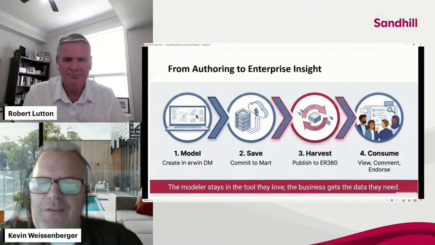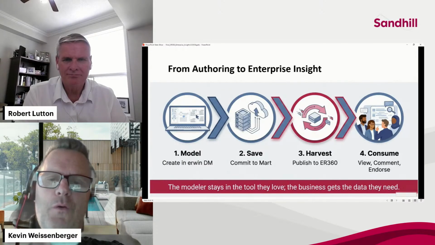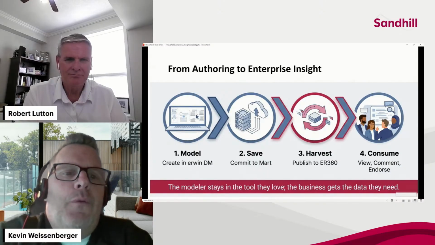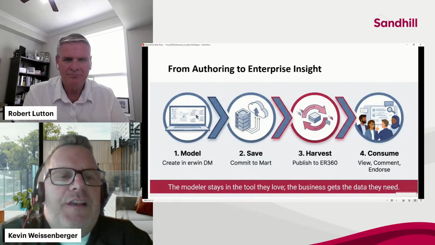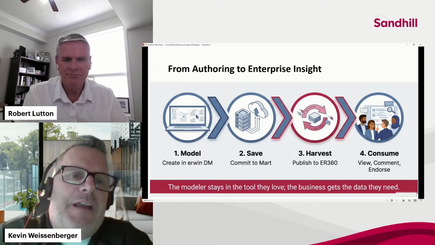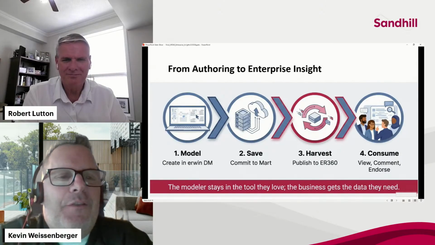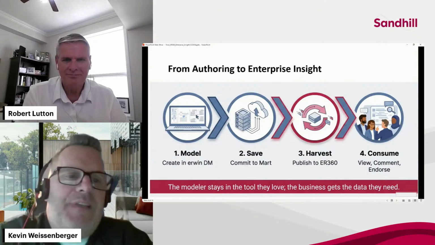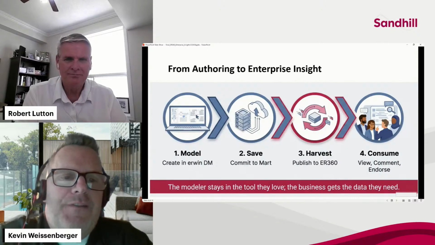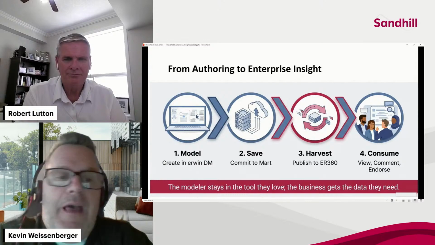This particular slide shows the whole workflow process. With Erwin ER360, you start with a data model. Typically, it's created and maintained in Erwin Data Modeler, and saved to the data mart itself. From the data mart, that model can be harvested and published into ER360 as read-only, where it becomes available to your broader audience of consumers.